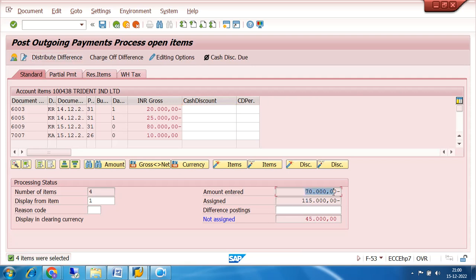So here amount entered is 70,000, amount assigned is 1,15,000. So these two items, 20,000 and 25,000, have to be removed. This 80,000 is the invoice amount, 80,000 minus, and this 10,000 is the down payment. So 80,000 minus 10,000, the net liability of 70,000 is here. So amount assigned is showing 70,000 minus, and amount entered is also 70,000. So not assigned is 0. So this is a perfect case of clearing.